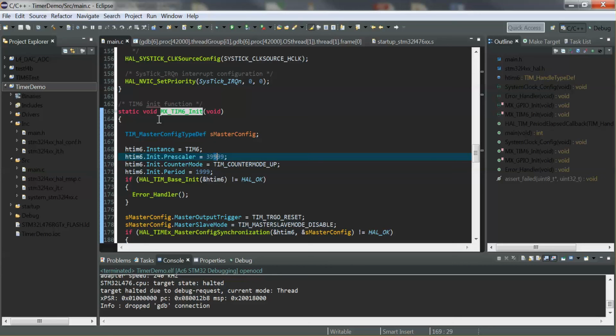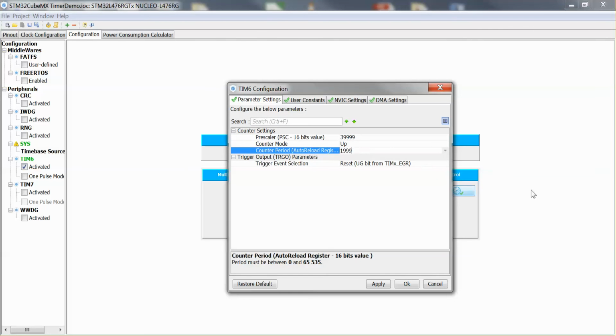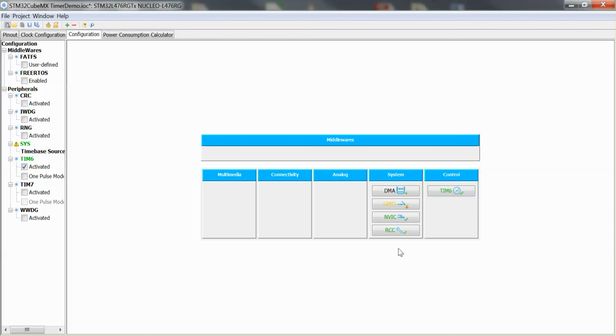However, this is not the part of the code that the user is supposed to change. Why? Because this part of code is the one that normally is managed by Cube. So it means that we can go back to our Cube project here and change this one, like make it much faster, like 4 times faster, 499. Apply. And then we regenerate the code.